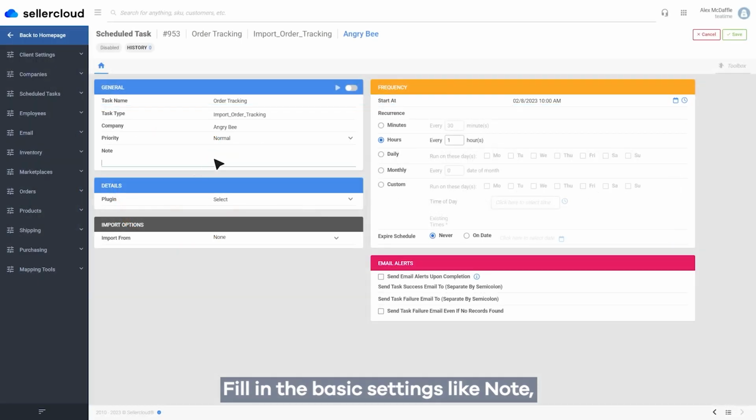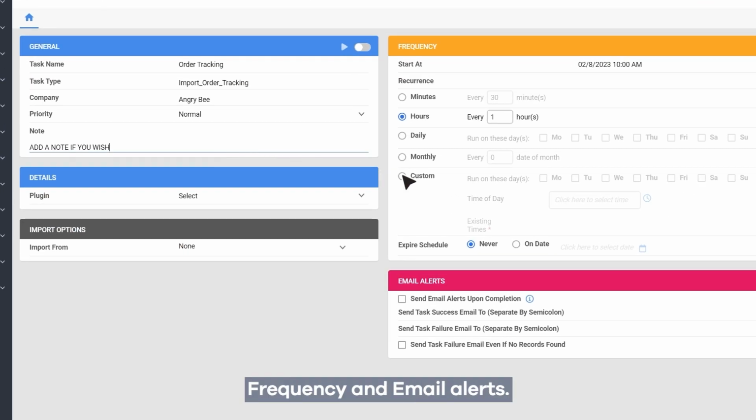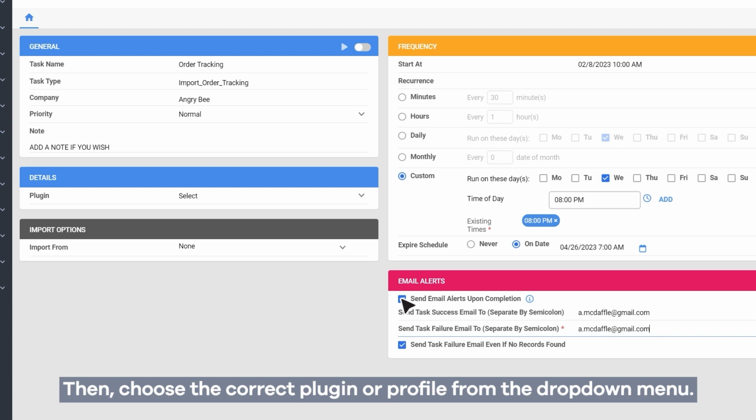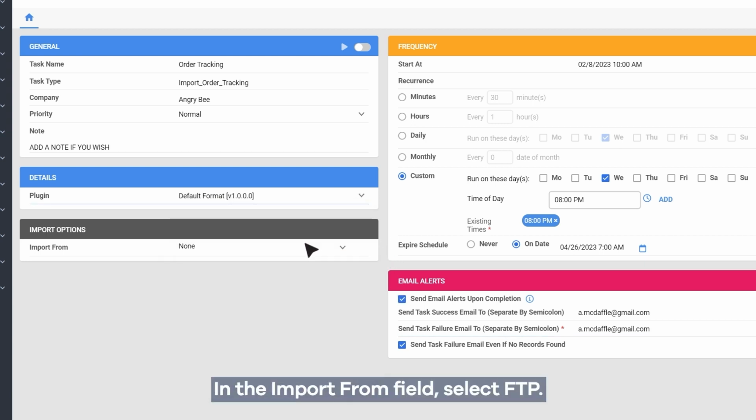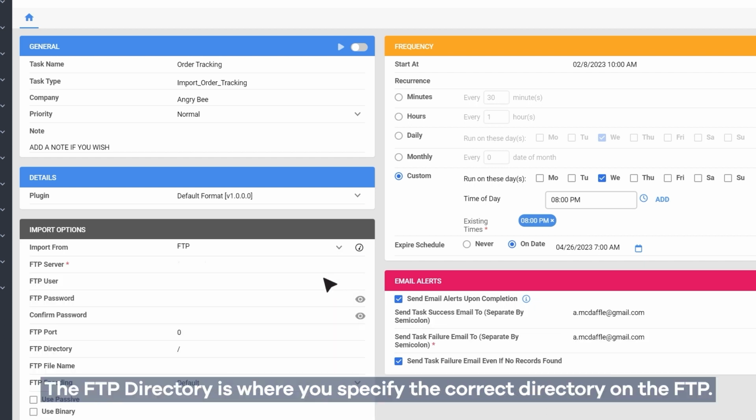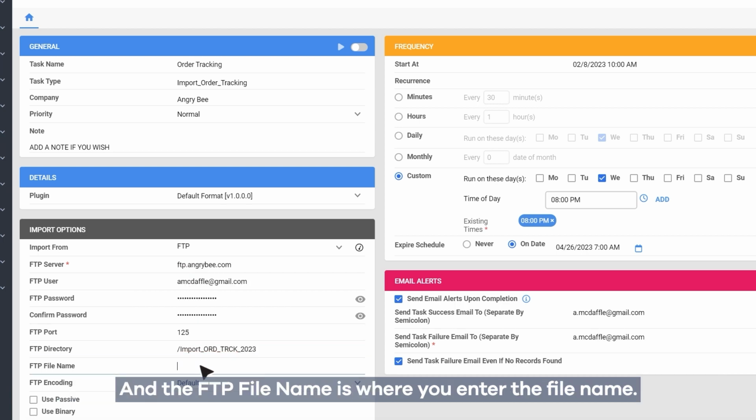Fill in the basic settings like note, frequency and email alerts. Then, choose the correct plugin or profile from the drop-down menu. In the Import From field, select FTP. Next, enter the FTP credentials. The FTP directory is where you specify the correct directory on the FTP. And the FTP FileName is where you enter the file name.